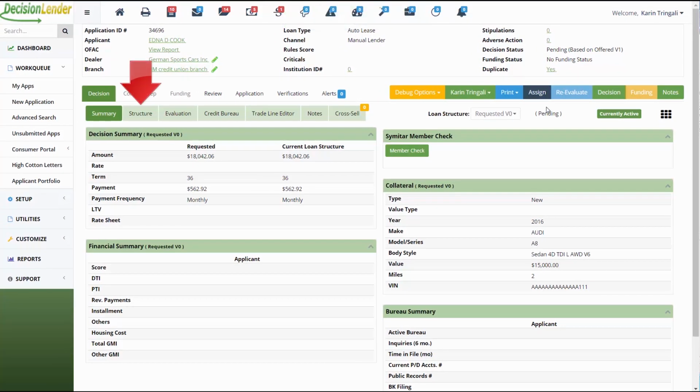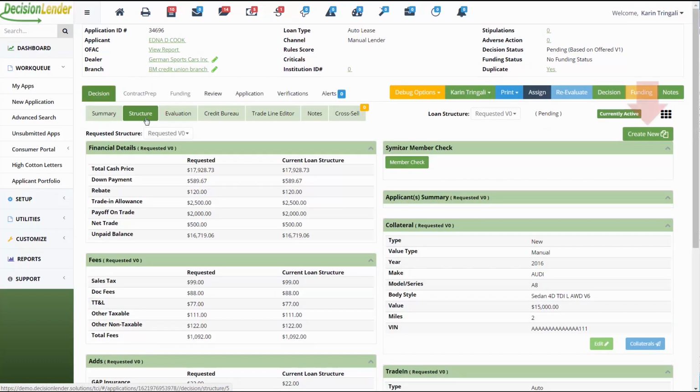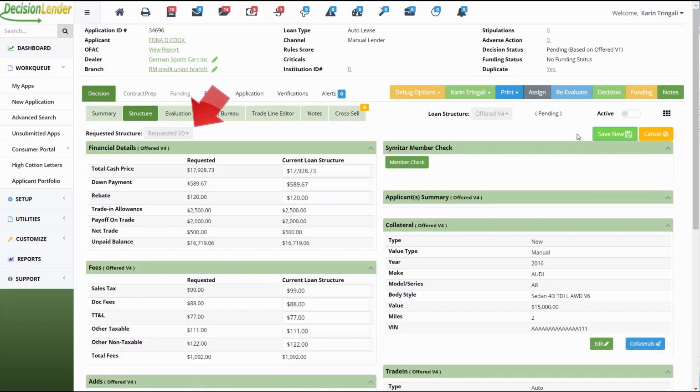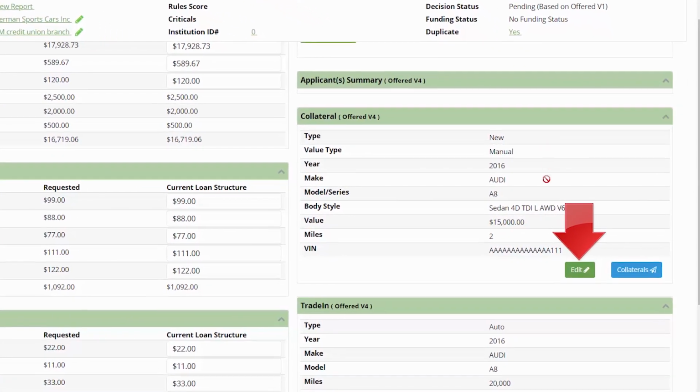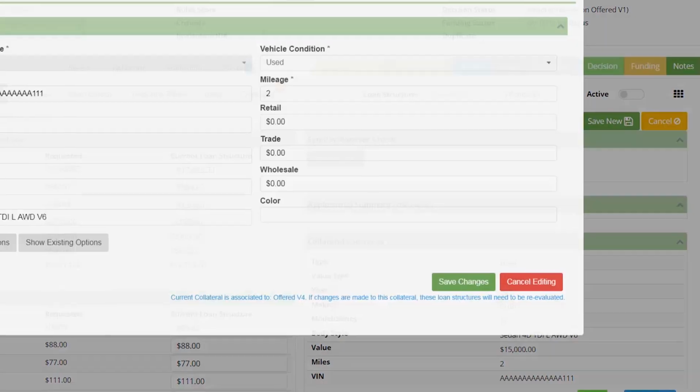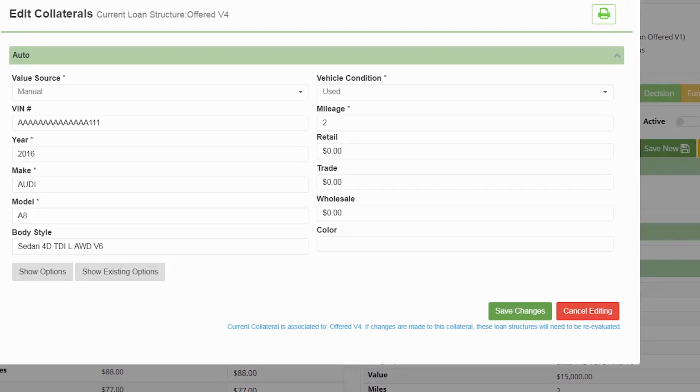Click on the Structure tab. Click on the Create New button if this is the original requested version V0 from the dealer. V0 can never be edited, so a new version of the structure must be created. Once a new version is created, it may be edited. Click on the Edit button. The valuation page fields will open.